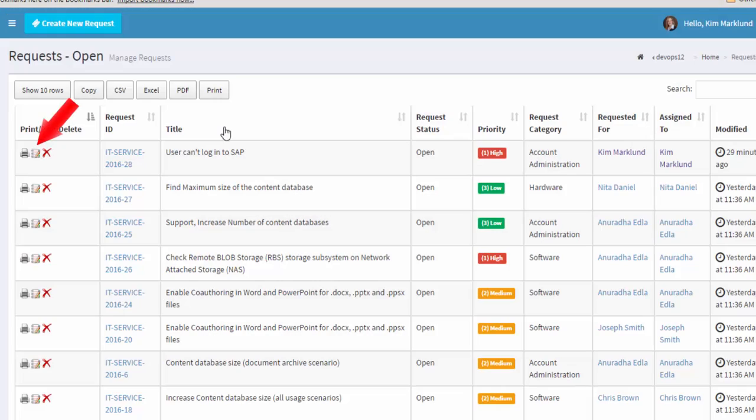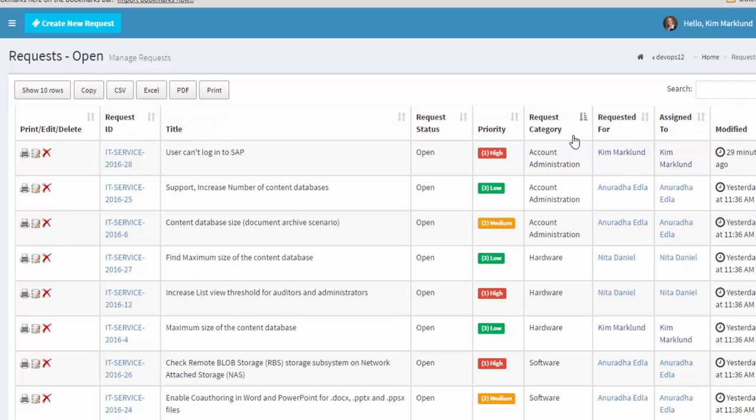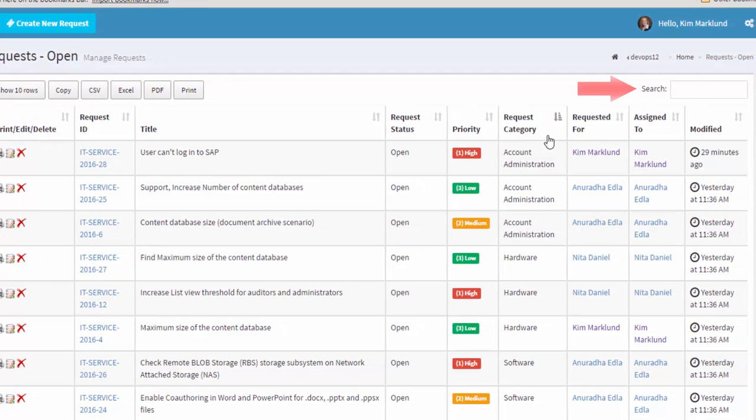An edit icon is located to the left of each request, which opens a form for the request, already in edit mode. The delete icon deletes the request right from the screen. The column headings are sortable. Just click a heading. There is also a handy print icon next to each line for quick printing of an individual request. You can search for requests with the search field at the top right.